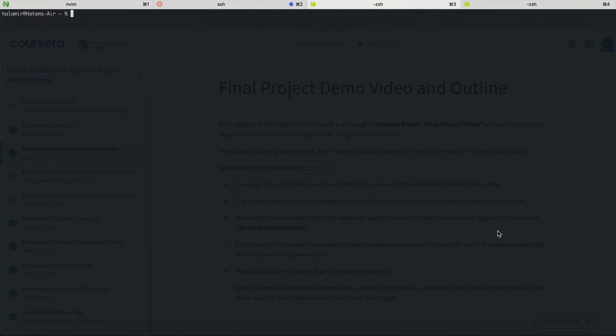Everyone. This is a demo for the final project of the Coursera Advanced Embedded Linux Development Specialization. The project is simple. It's a socket server running on a Raspberry Pi and connected to a camera, and then you can stream different types of data through that server.